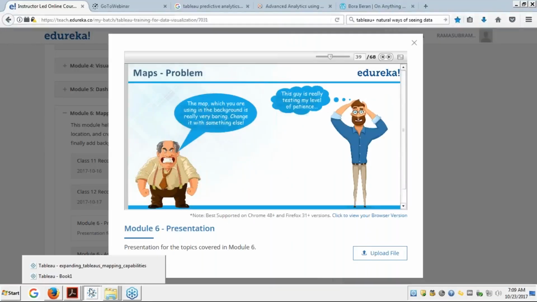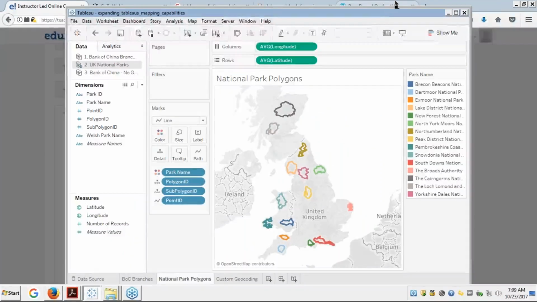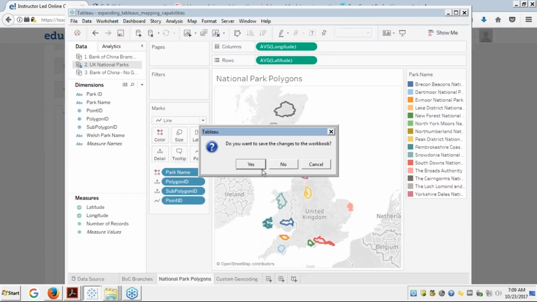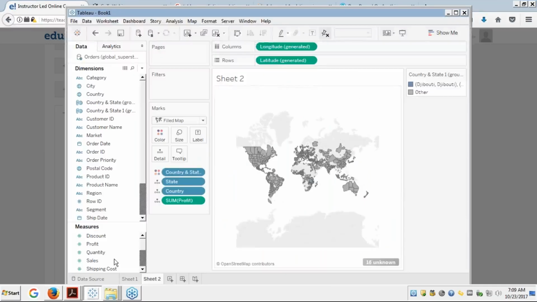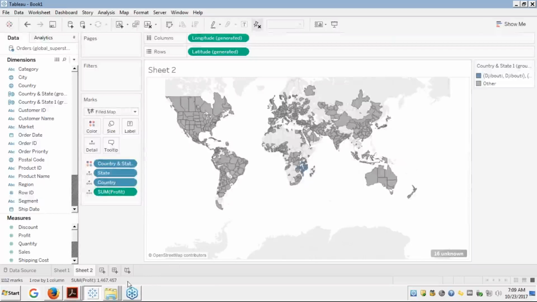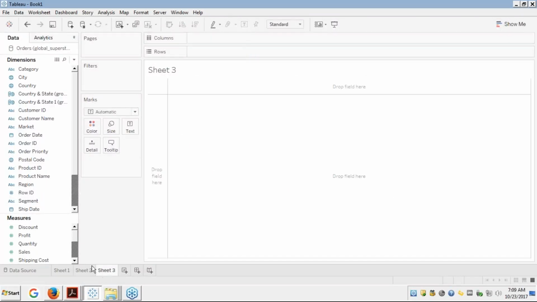Any ideas? Those who have already worked with this tool, do you have any ideas? Okay, we are going to see that concept today. We'll connect to the existing Global Superstore data set, the one we were working with last week for the maps. As soon as I go there, a map options menu comes up.